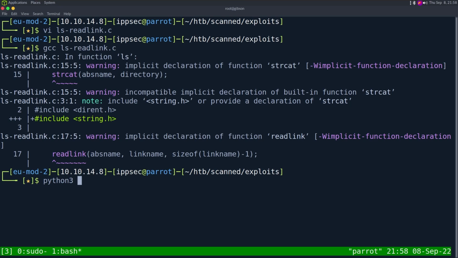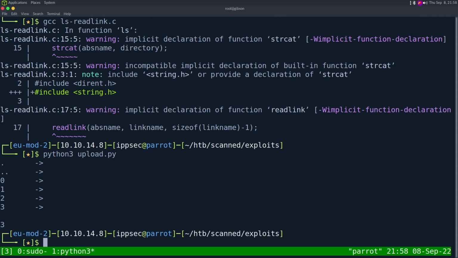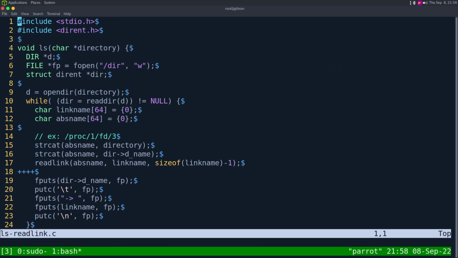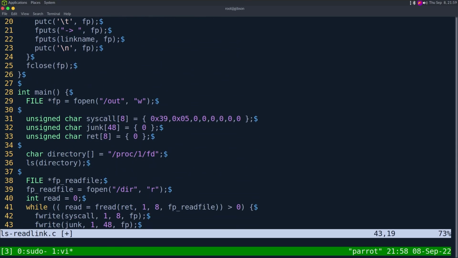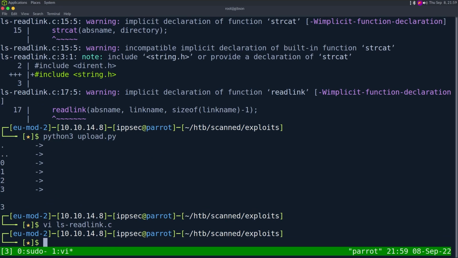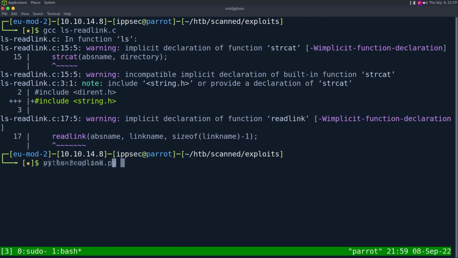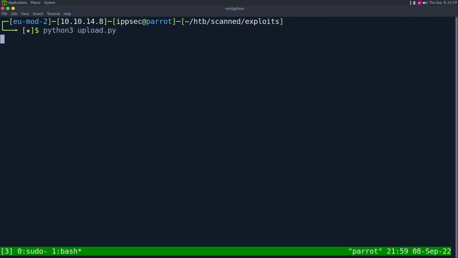So python3 upload.py, and let's see what this output looks like. Hopefully it all works, because this is a pain to debug. And it does not. Oh man, that is ugly. So what do we have screwed up? We define absolute name and link name, and directory, let's see what directory is set at. Oh, we didn't put a trailing slash on this. So it was probably just fd3 and screwed up. So let's try this again and see what happens now.